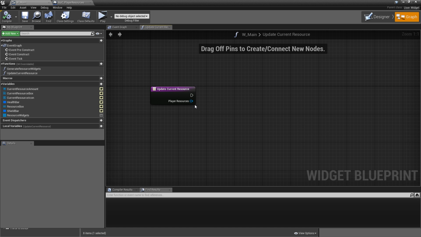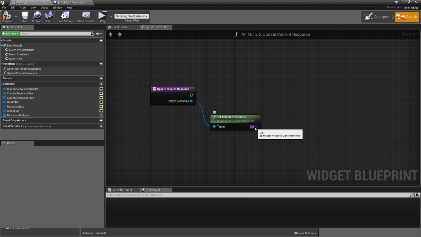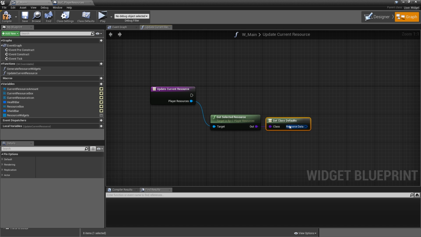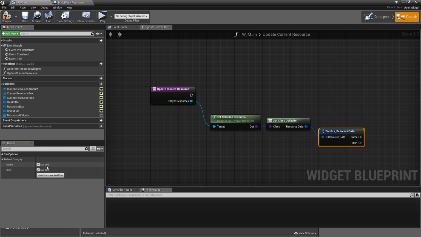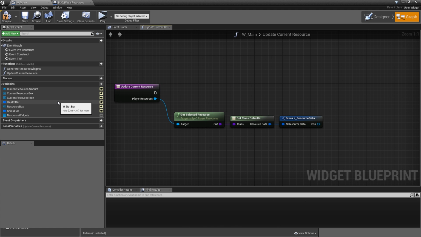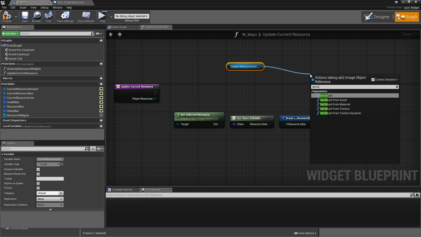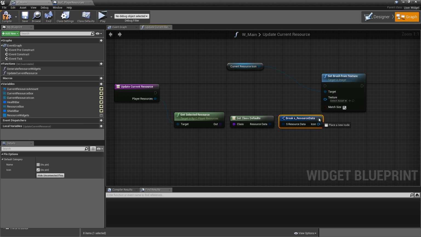What we've got to do in here is off of our player resources, we want to get the selected resource. The out is the class. So we still have to get class defaults. Then we have access to the resource data, and here we gotta break that. We don't want to worry about the name. We can uncheck that. So we've got the icon here. And to update this, we will get the current resource icon and set brush from texture. Check the match size. Texture will be the icon. Hook that up to the execution.